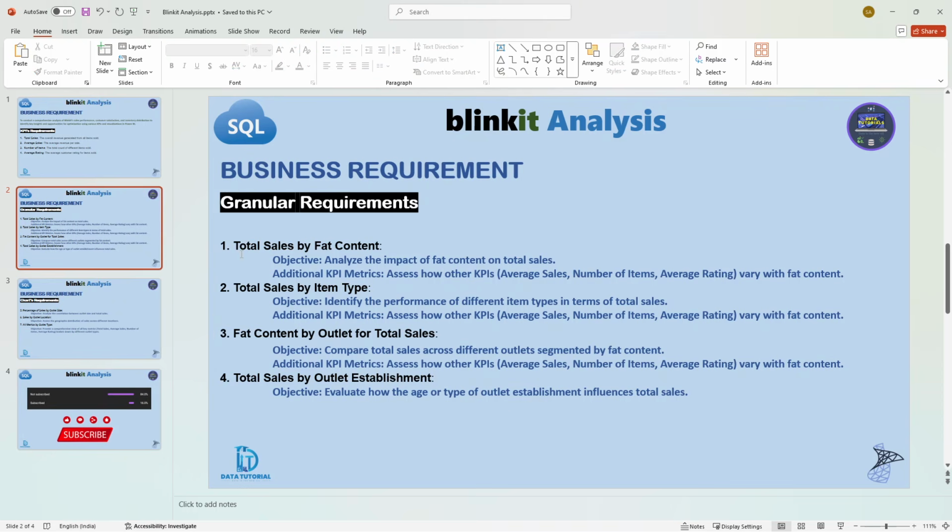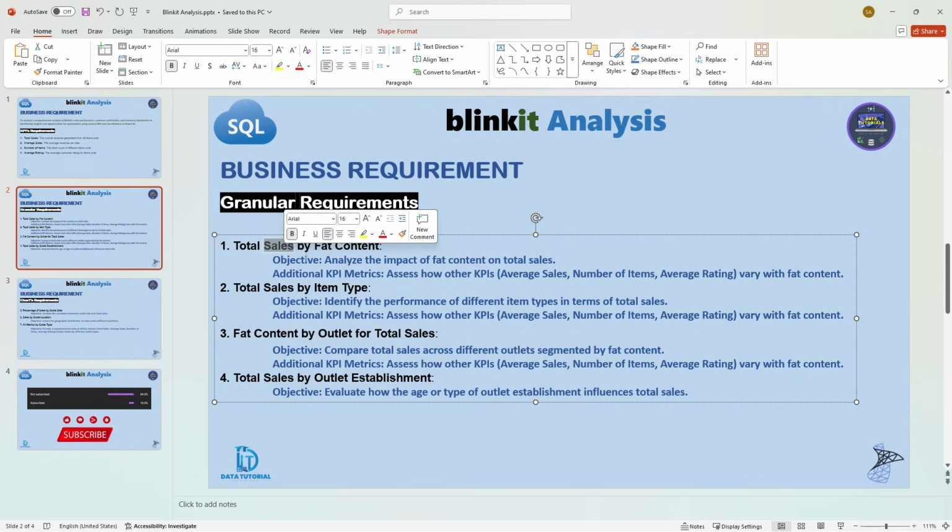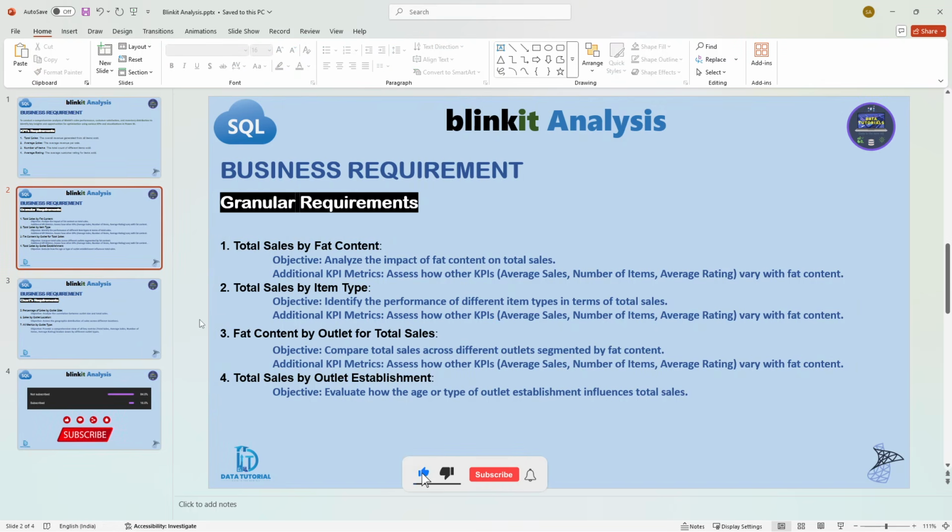The first one is we have to find out total sales by fat content. The objective is to analyze, based on different fat content, what the total sales are. And here we can not only analyze sales, we can also analyze a few other metrics, like average sales, number of items, as well as average ratings for this particular fat content dimension, right? So we will see that in the query, and I will tell you how you can modify the query, and next you can do it on your own, right?